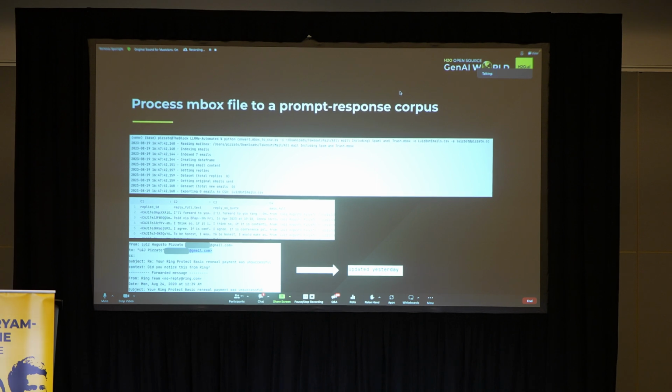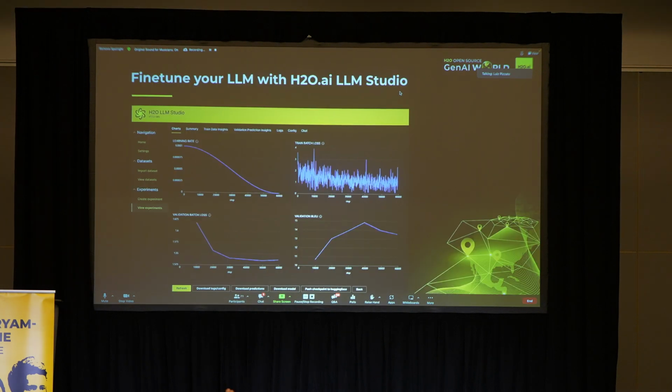Next slide. Now, having that CSV file, you can use LLM Studio, and I'm pretty sure I've seen Sandeep's presentation before talk about LLM Studio. Amazing tool by H2O.ai. Very simple. Add your data set there, and then create experiments.